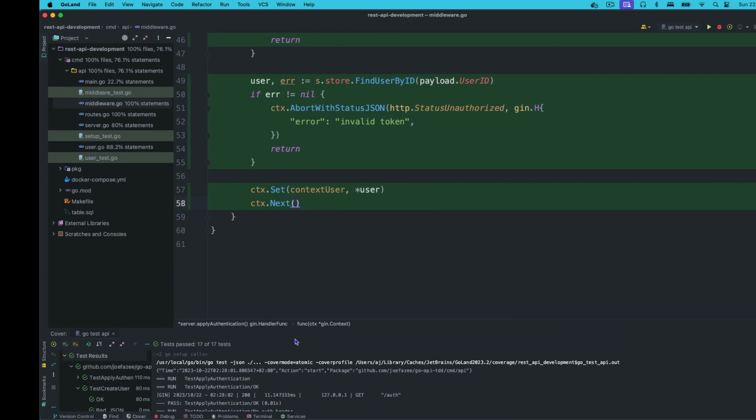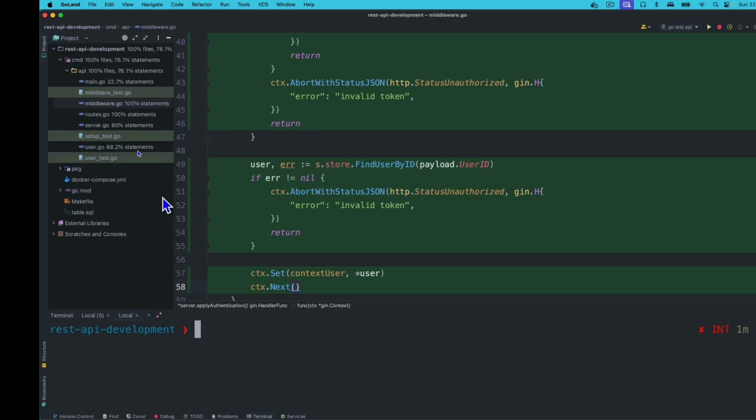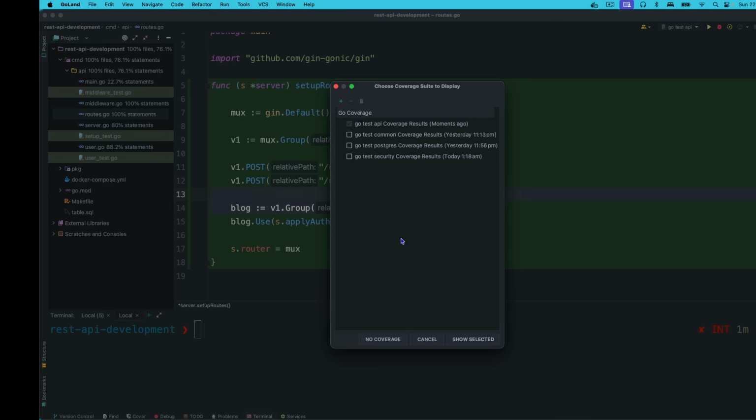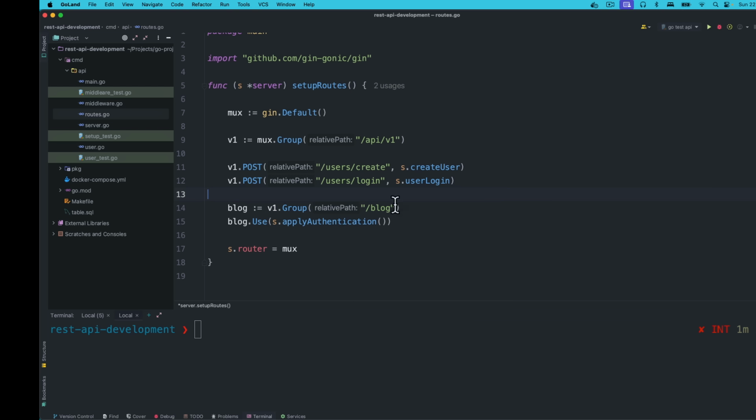And we can give it a shot, let me go to routes. I want to clear this out. So this is our blog.